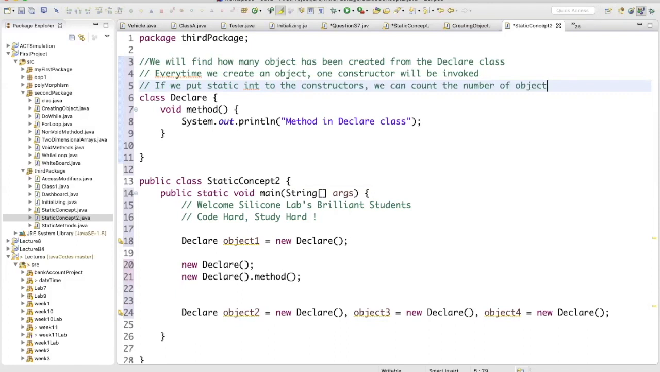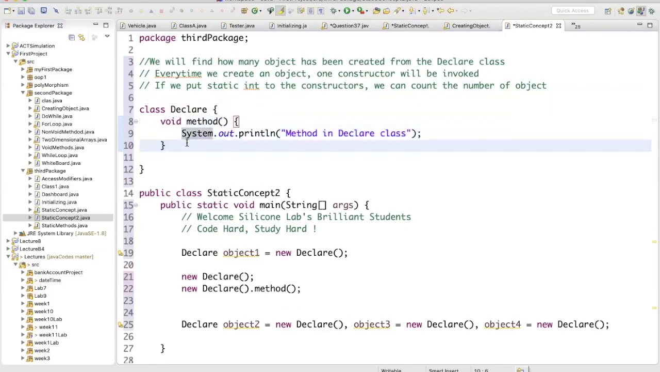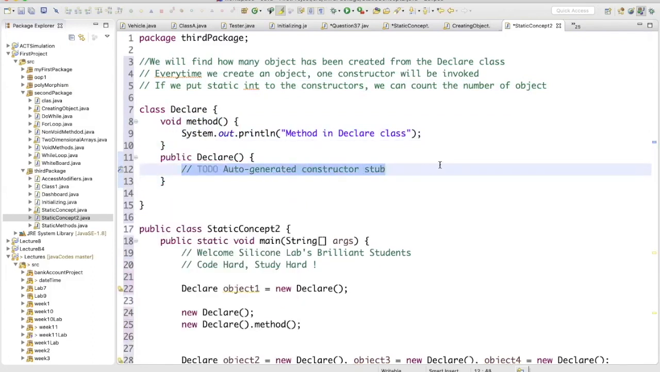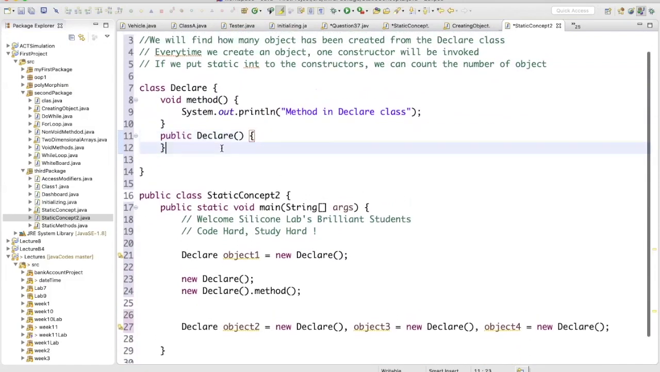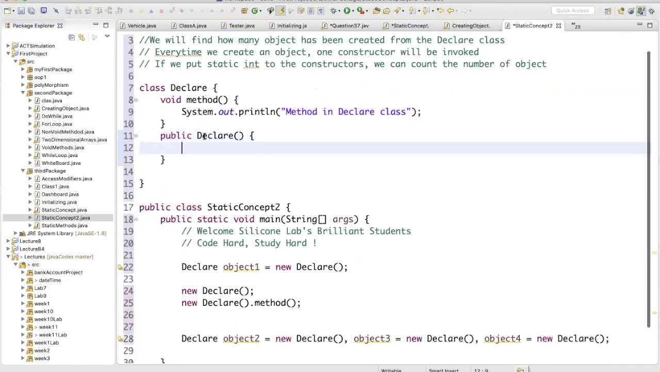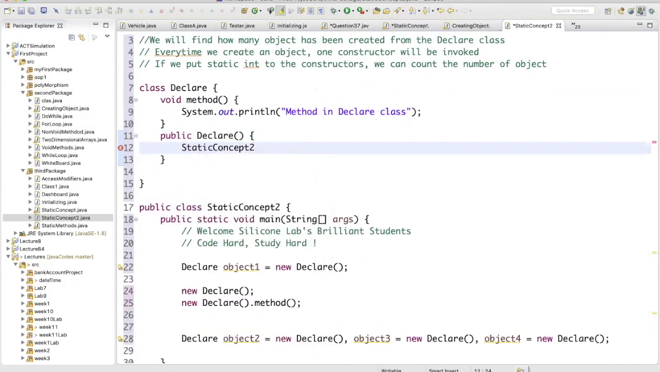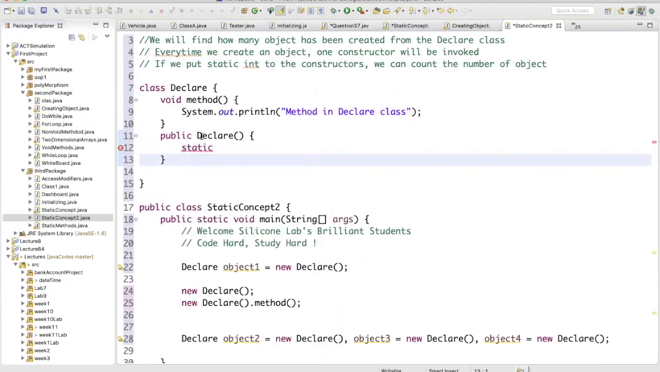Now let's create the constructor. My declare class, as you can see, doesn't have any constructor, but right now it has a default one. Default is a non-parameter constructor. Now I can create one constructor. Still, it doesn't have any parameter, but right now, every time I create an object, this constructor is going to be triggered. So now if I can put some counter inside of this declare constructor, that means I can count how many objects have been created.